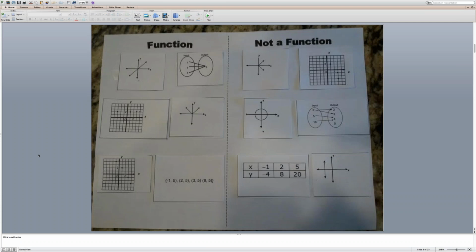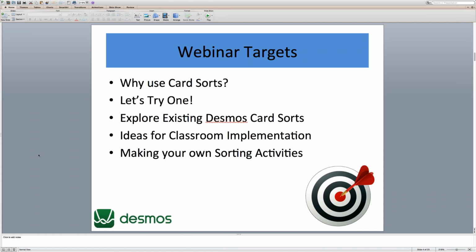In this case, we'll focus on math, but definitely not a math-only learning activity to go through. When we think about card sorts, there are just many different things that are helpful, and we're going to dive into that today. So here's kind of the general plan for this webinar.